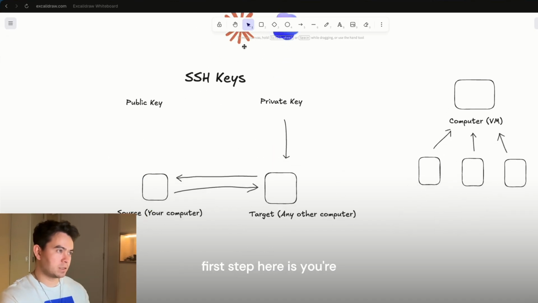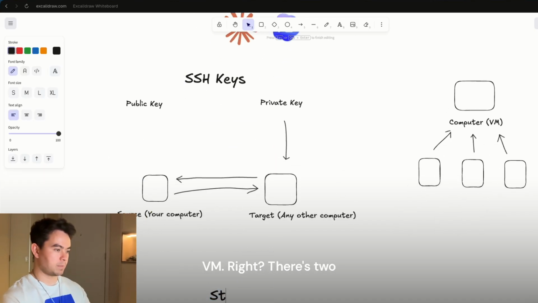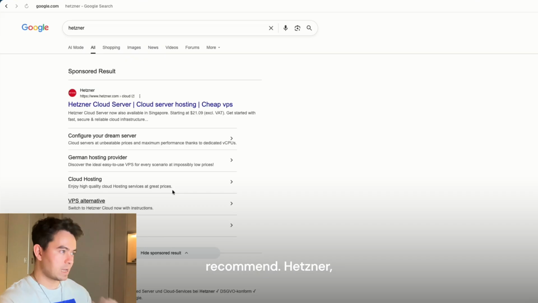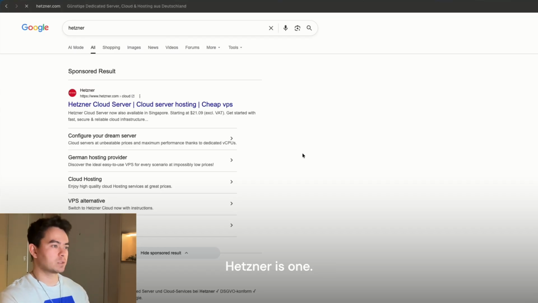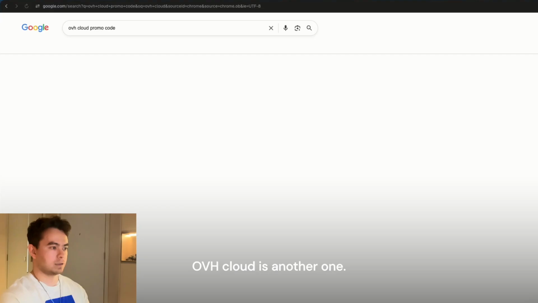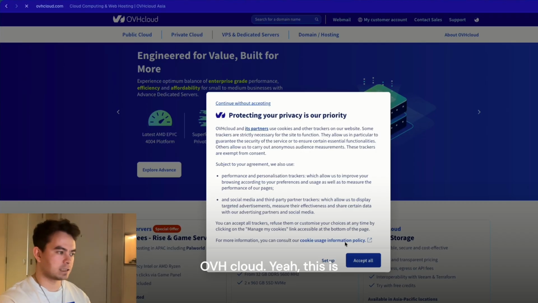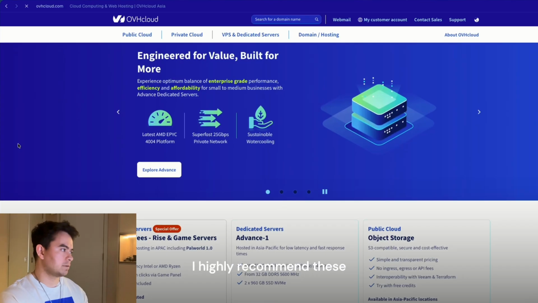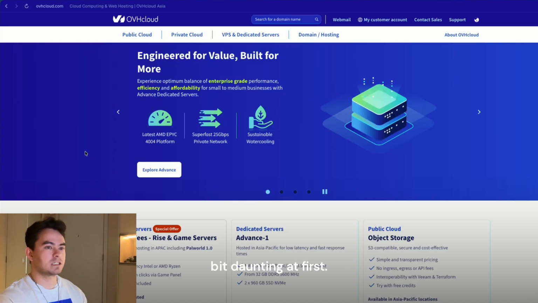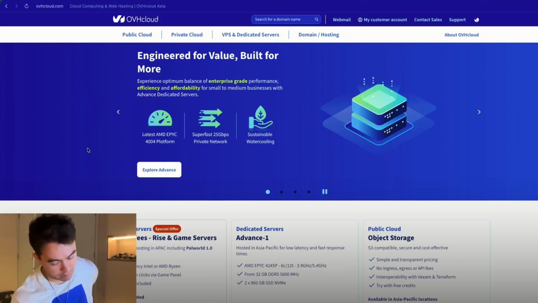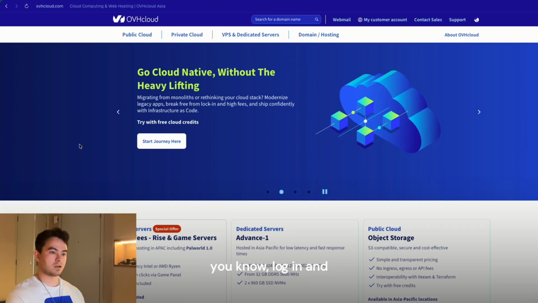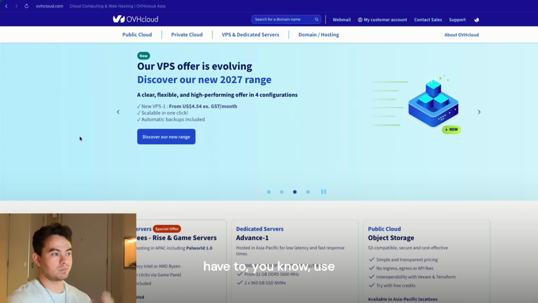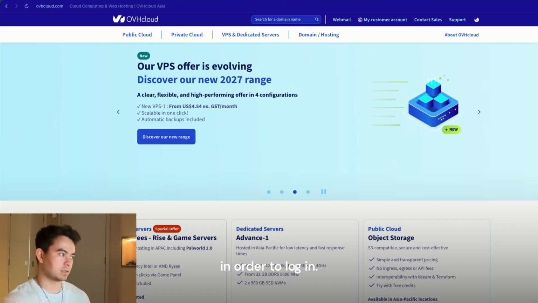So the first step here is you're going to need to get a VM. There are 2 providers that I would recommend. Hetzner, honestly, the European latency is not too bad. Hetzner's one, OVH Cloud is another one. OVH Cloud, yeah, this is another one that's pretty good. So I highly recommend these services. It's a little bit daunting at first. You're going to have to sign up and then pay, and then they're going to give you a server, and you're probably going to be handed some keys and some information on how to log in. So you're going to have to use that with Claude or Codex in order to log in.